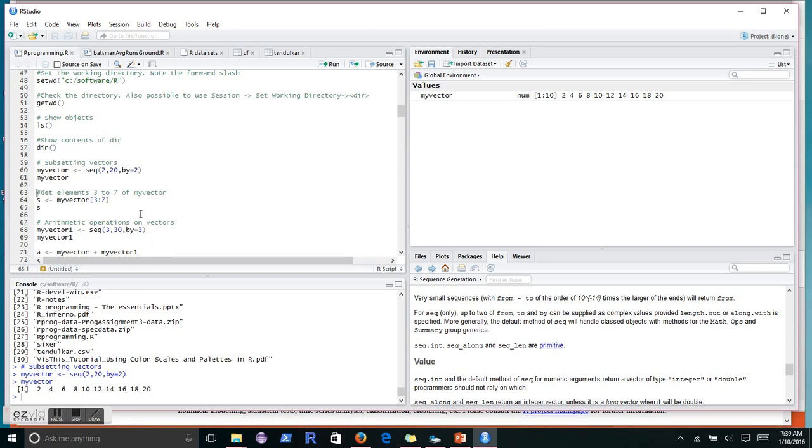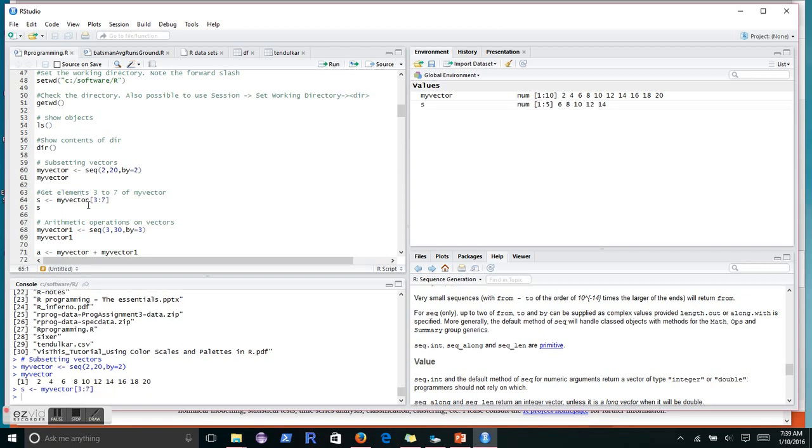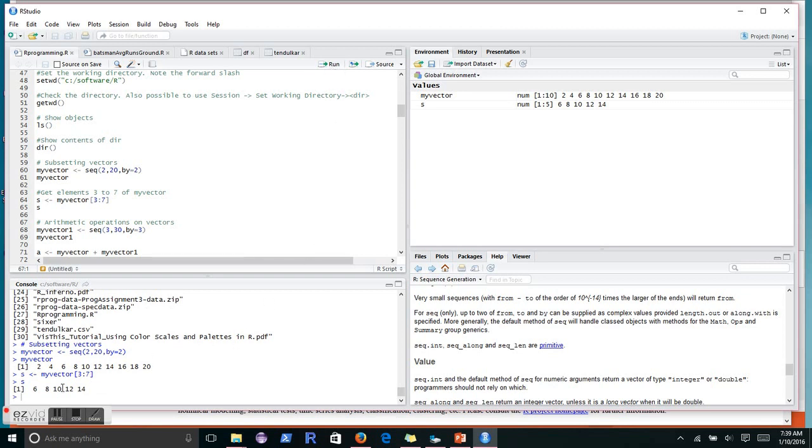Then I try to get the elements from the 3rd to the 7th of this vector. So how do I do that? I put square brackets and give 3 colon 7. This subsets my vector from 3 to 7 and assigns it to this vector S. So now if I display S, it's going to show me the 3rd to the 7th elements. So S is now the vector 6, 8, 10, 12 and 14. So that is subsetting.